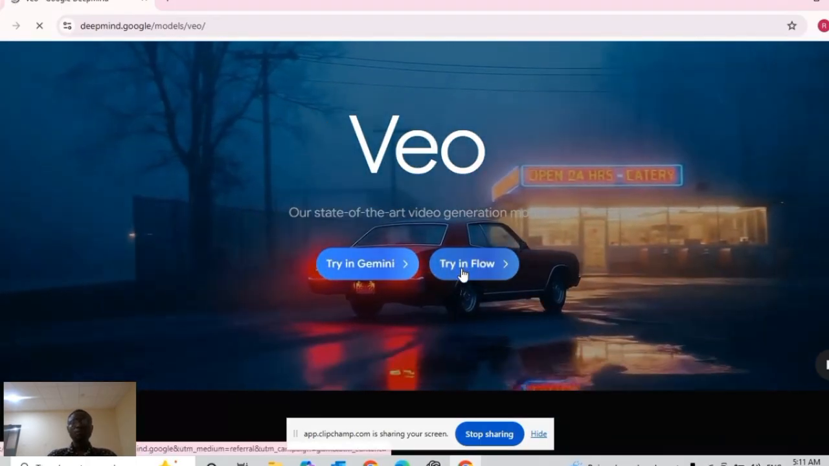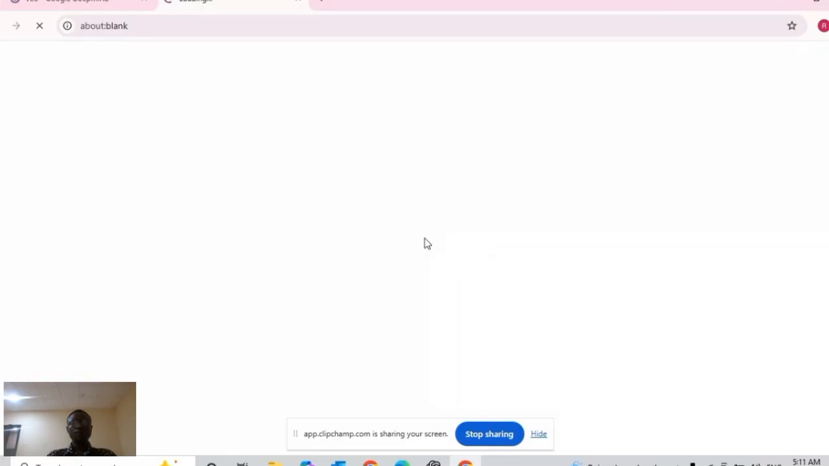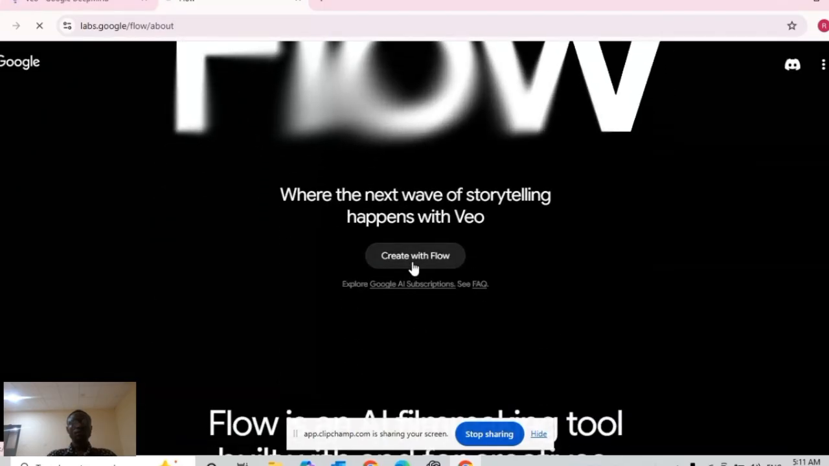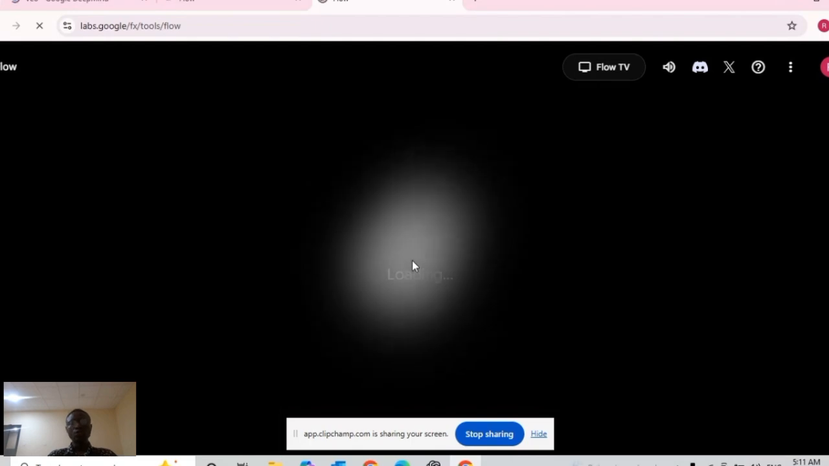If you are a fresh person that just visited this site, try Flow, please, because if you click on try Gemini, it will take you to Gemini AI. So click try Flow. And when you try Flow, please create with Flow. For new members, they will tell you to log in, use your Gmail to log in. Then you click on the two boxes to accept the terms and conditions.